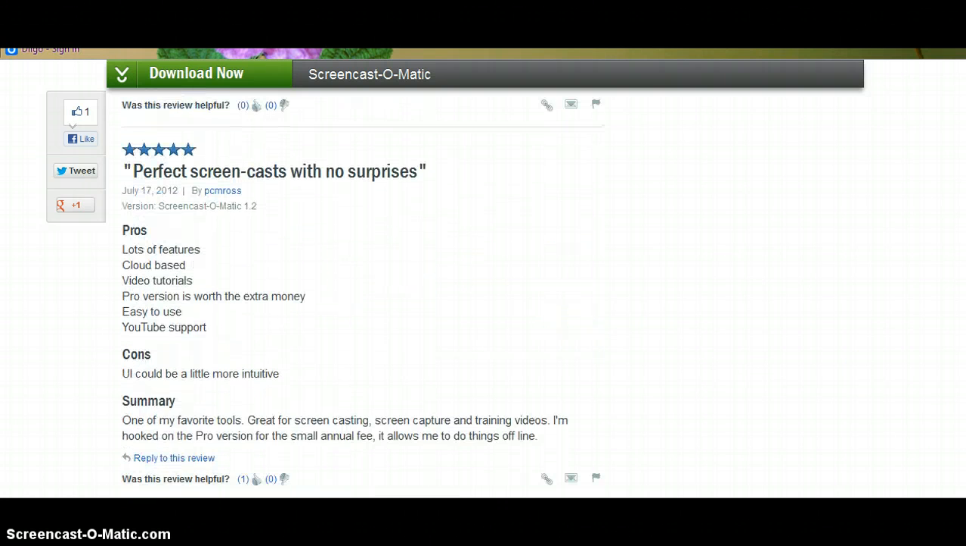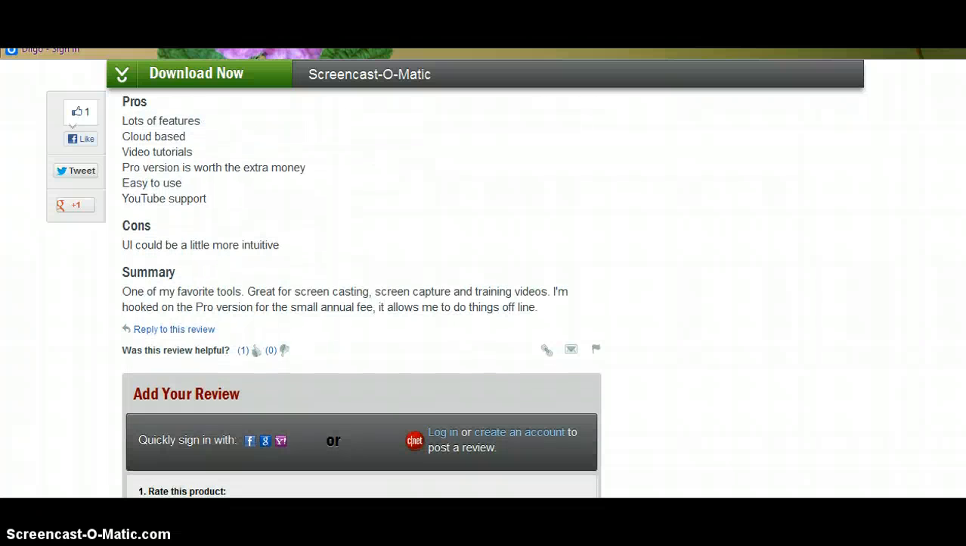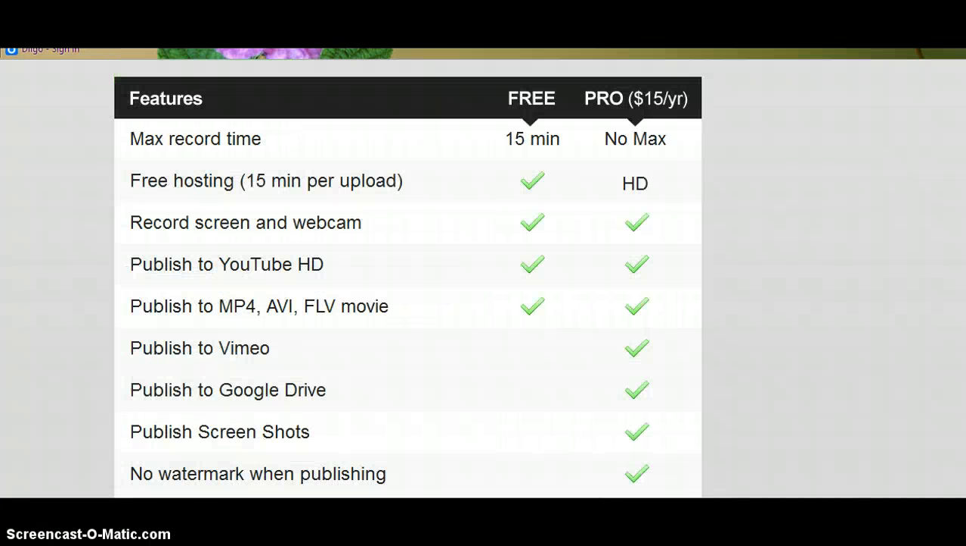Okay. Perfect screencast with no surprises. User interface could be a little more intuitive. Okay, we need to explore this. Okay, this is a matter of personal experience, also how well you are able to learn a tool. Okay, summary of this person, one of my favorite tools. So this is encouraging. The next criterion is costs.